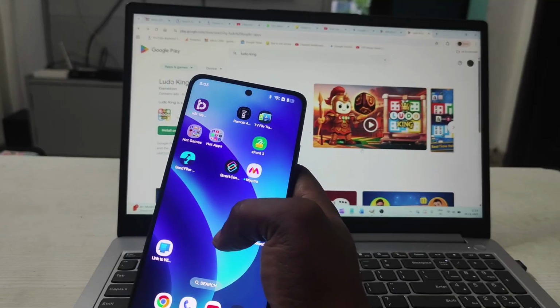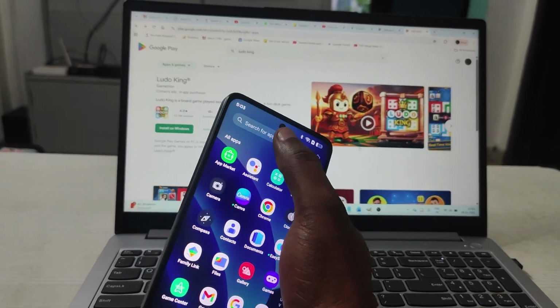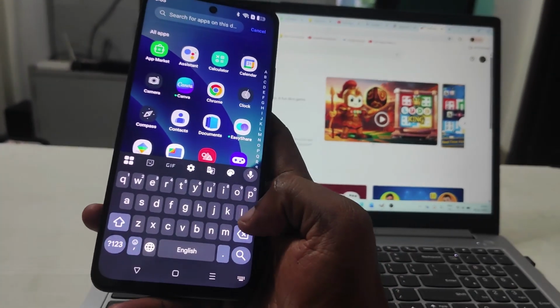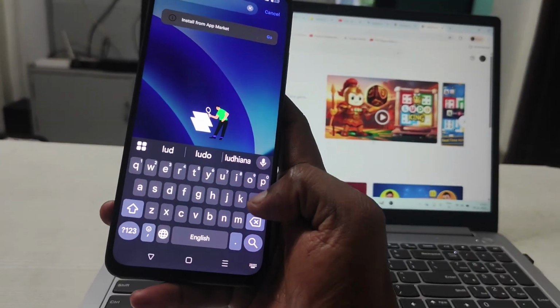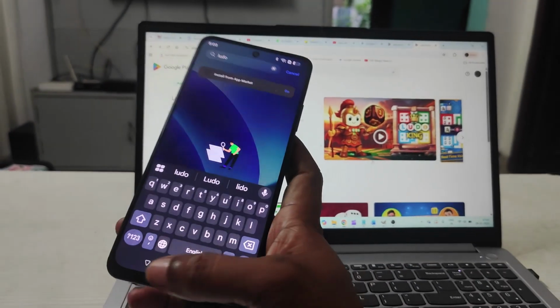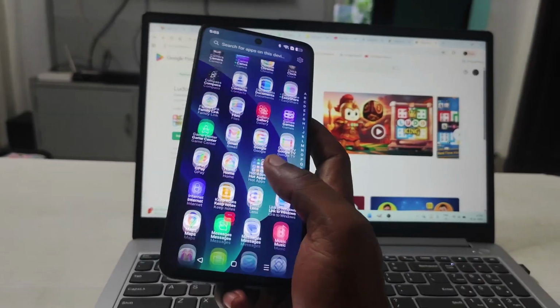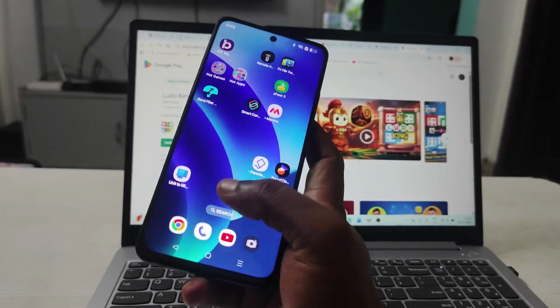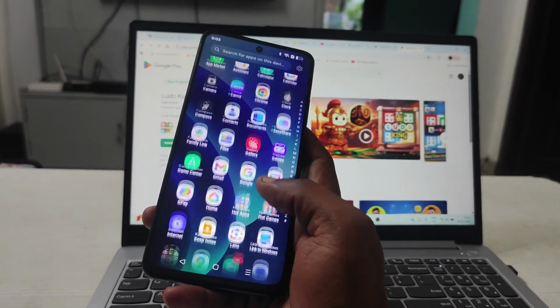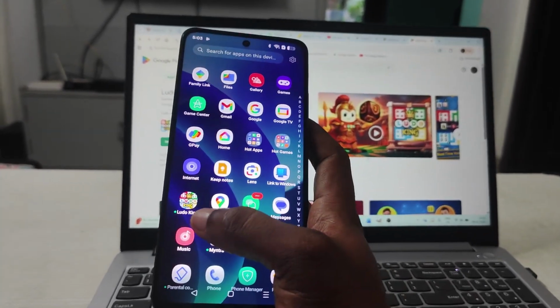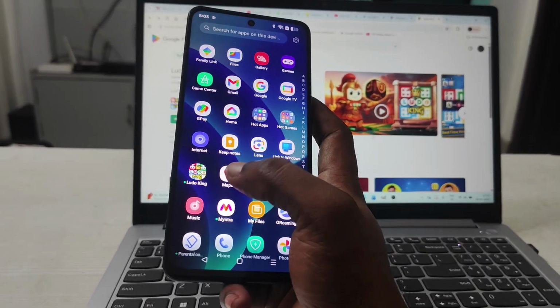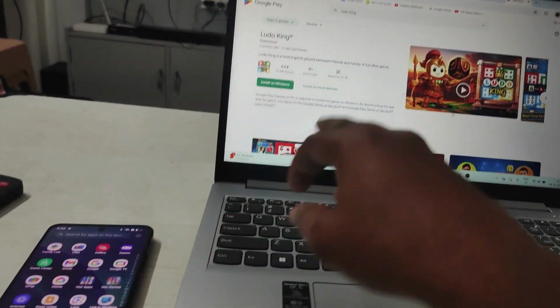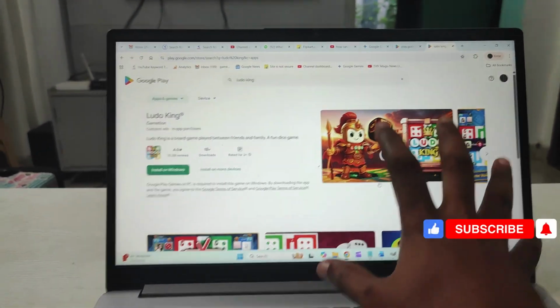I'll search for Ludo King. Still it is not there. So what I'll do is open the Play Store here on my mobile. In the Play Store app, see here, this is Ludo King. Just now it has been installed. See, I clicked on install here.